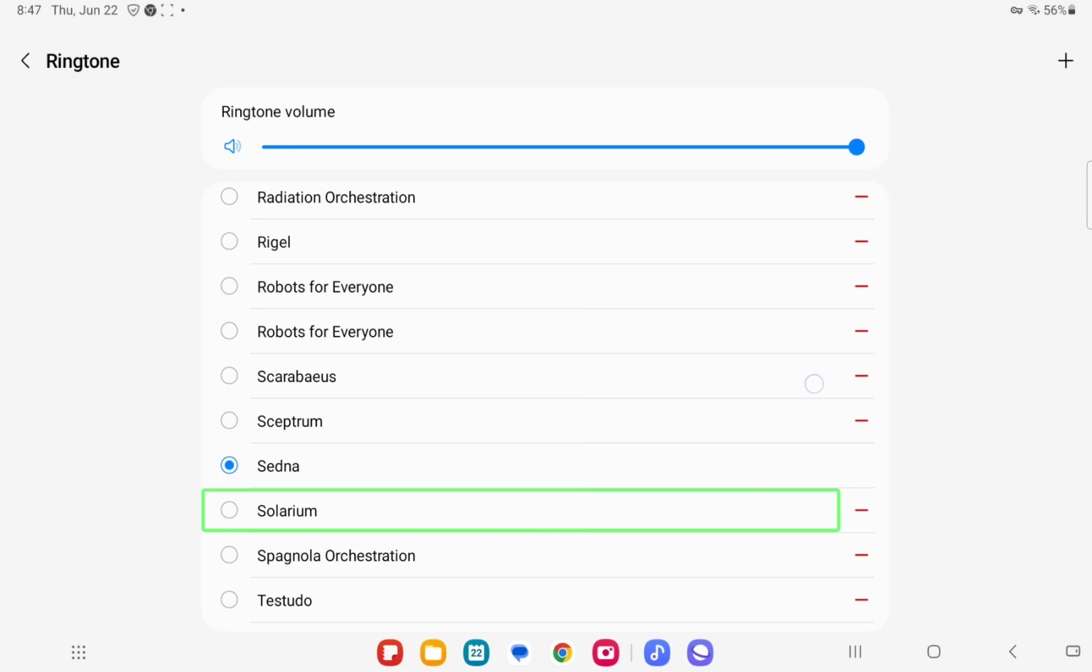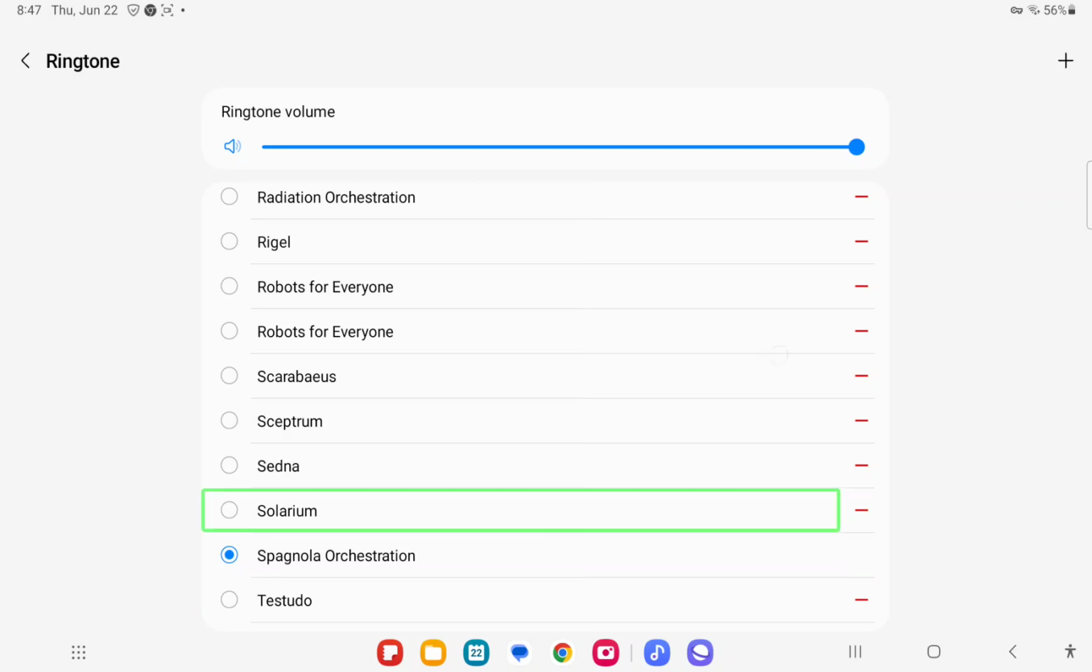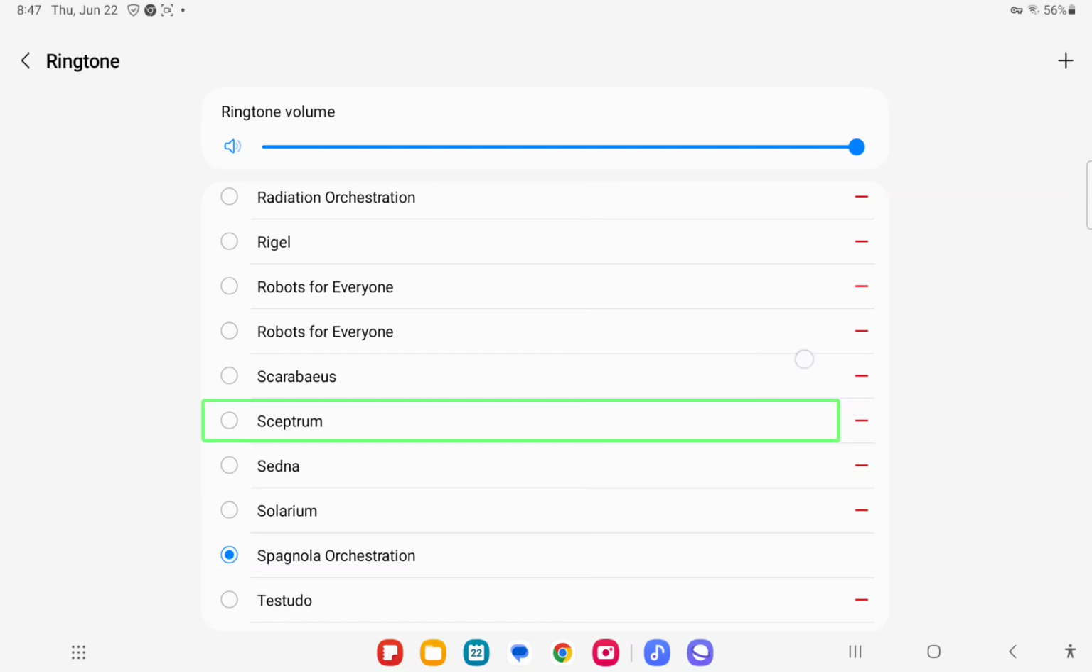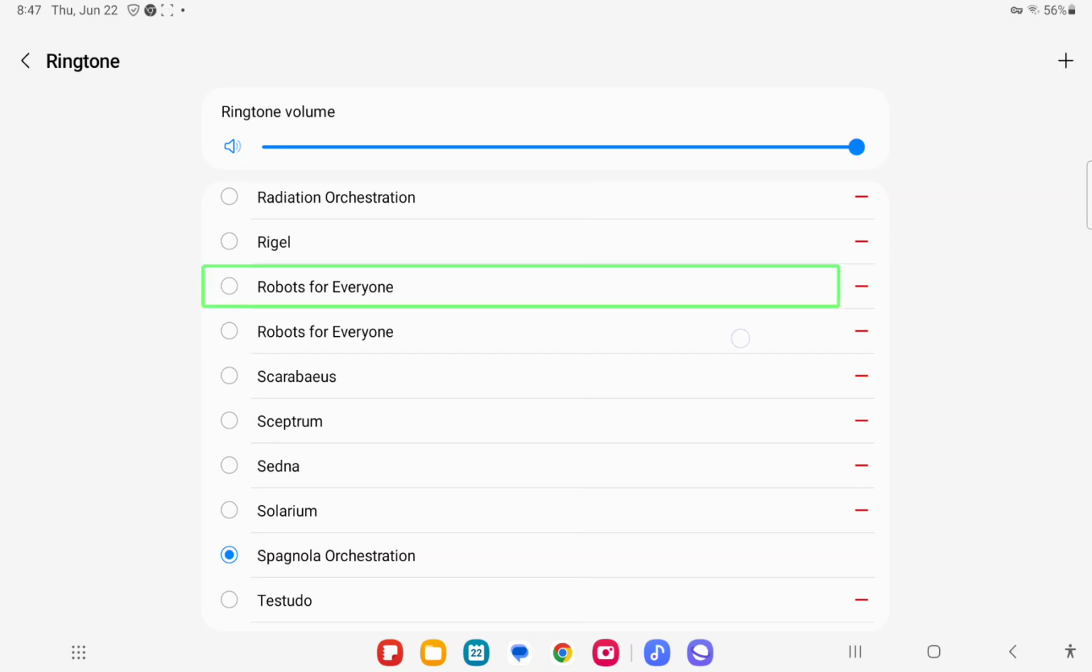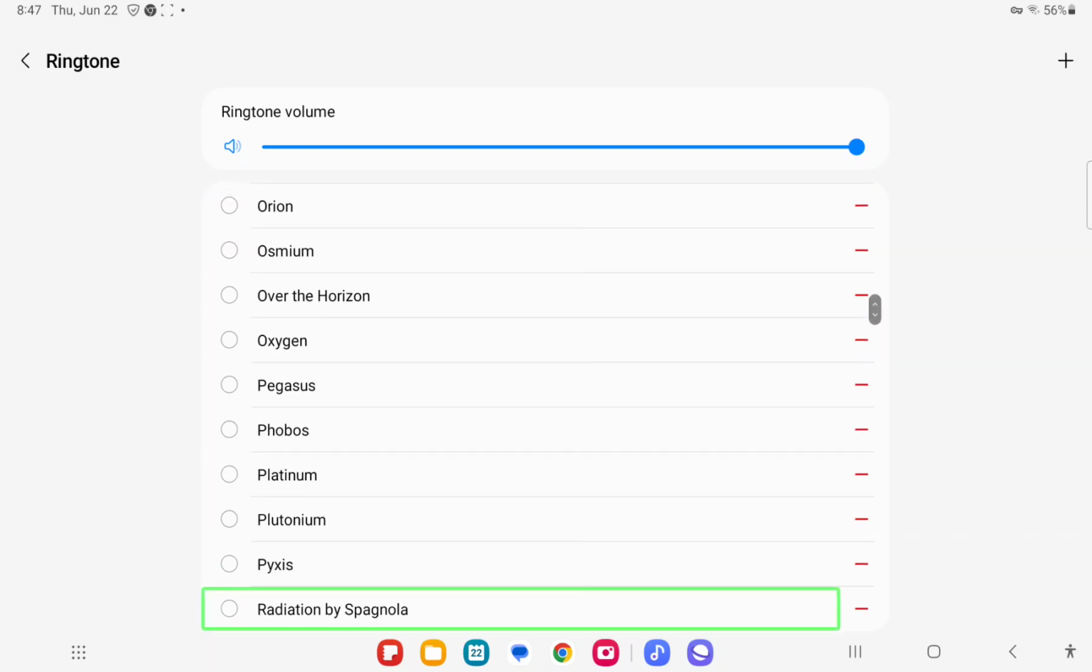That's the same too. Delete button. Solarium, unchecked, checked. Delete button. Spagnola, checked. Orchestration. Delete Solarium. Delete Sedna, unchecked. Delete Sceptre. Delete Scarabeus. Delete Robots for Everyone. Delete Rigel, unchecked. Delete Radiation Orchestration, unchecked. Radiation Orchestration, that's checked, basically the same. Radiation by Spagnola, unchecked. Except for Radiation, items from 38 to 48, 130 items unchecked. And it's at a different tempo.